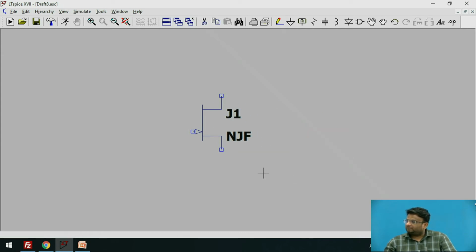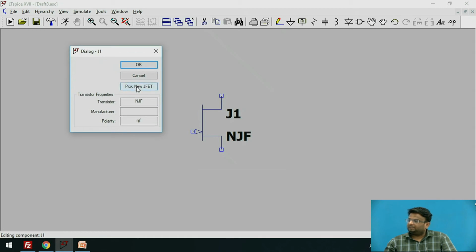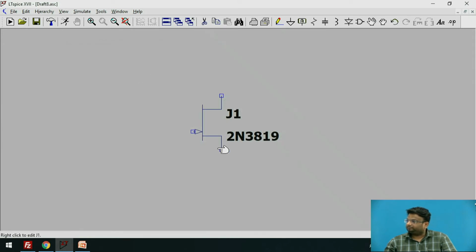Next we have to select the particular transistor. Move your cursor over that component and right click your mouse. Here you can see there is an option to pick a new device. Click on that option, select the transistor 2N3819 and click OK.